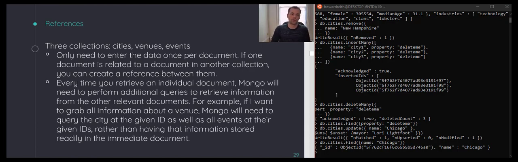So let's say we have 3 collections, cities, venues, and events, and we link these 3 collections via references. So in this case, you only need to enter the data once per document, and anytime there's going to be any commonalities between these documents, you just do references and you don't need to worry about it. But now, every time you retrieve an individual document, the process of that becomes a lot more complicated.